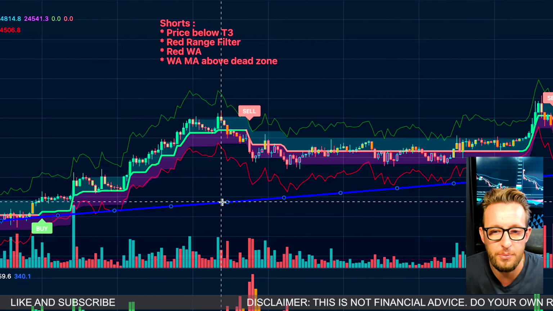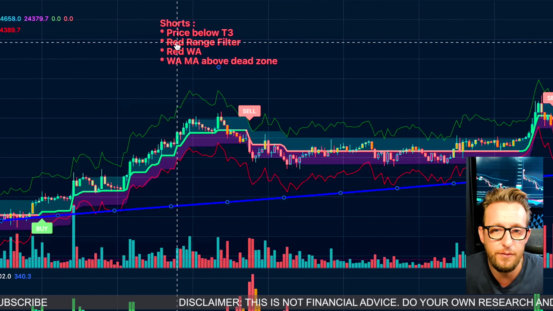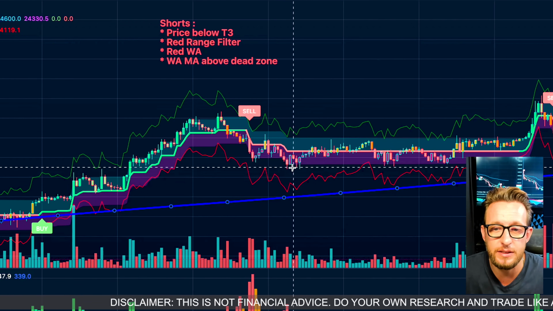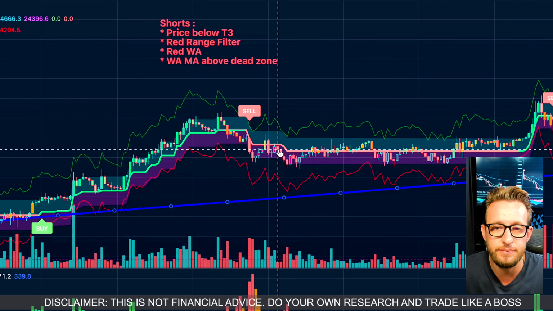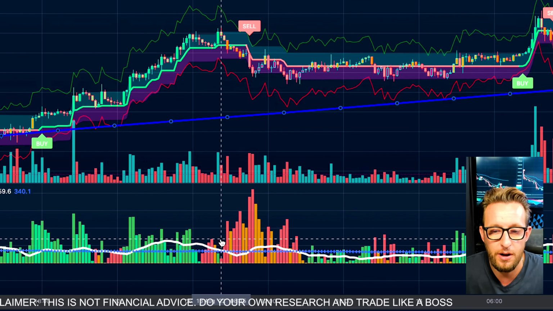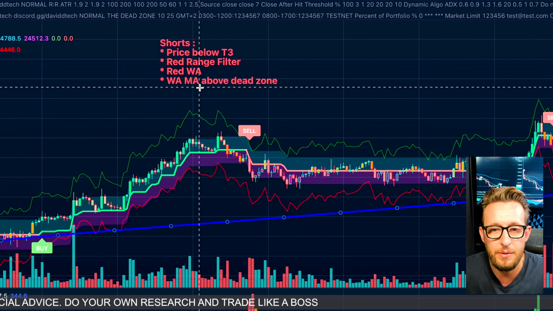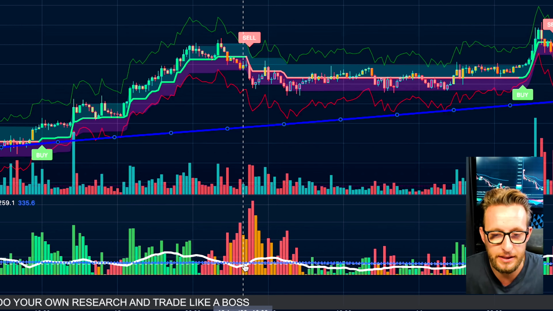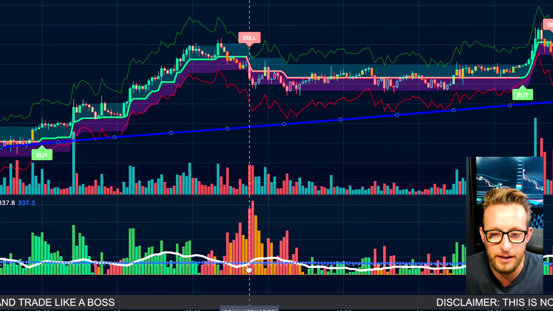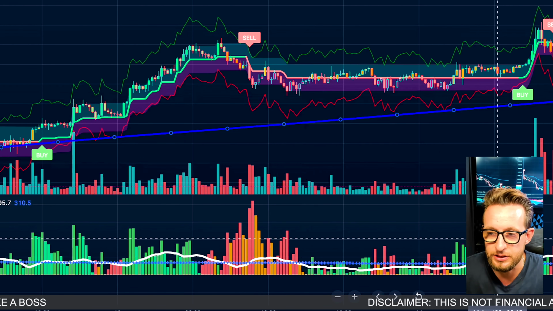Price has to be below the blue line, the T3. We're looking for a red range filter, so it's this reddy pinky color here. We're looking for a red or orange Waddah Attar, so this here. And the WA has to still be above this blue exposure dead zone. So the exposure line, the white line, has to be above the blue line, just like that.